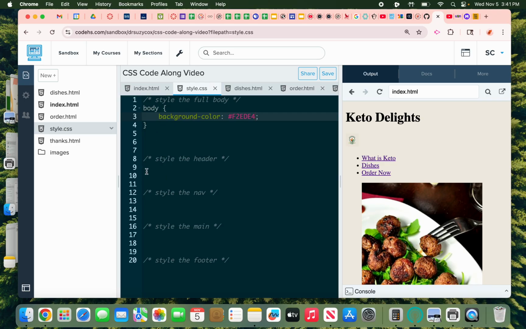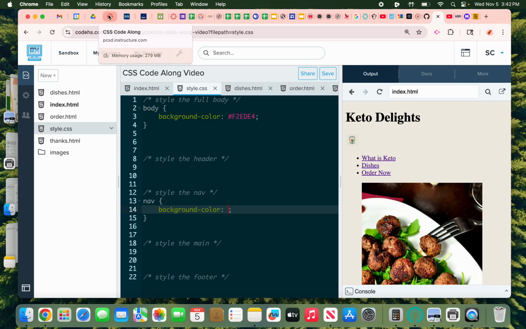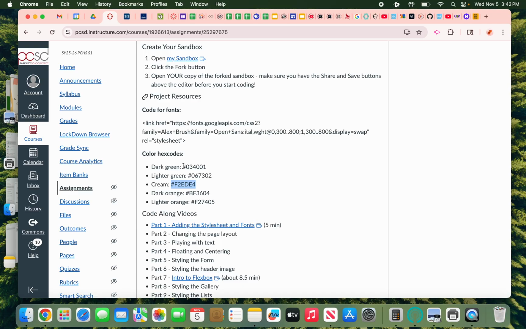We're actually going to go ahead and add different background colors to the nav and to the footer so that we can see a little bit more clearly where those sections are, and I want to show you some spacing issues. So let's go ahead and go to style the nav. We're skipping the header, go to style the nav, and use the nav tag, and let's add a background color to that. And this time, going over to our color list, let's add the dark green.